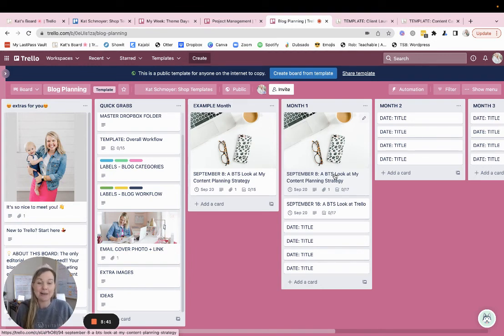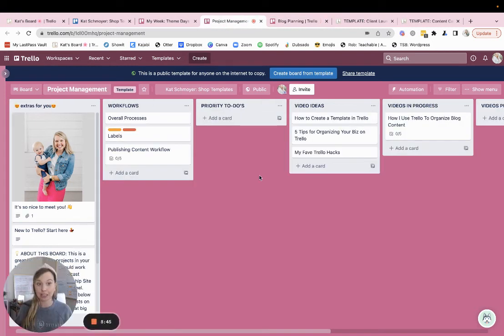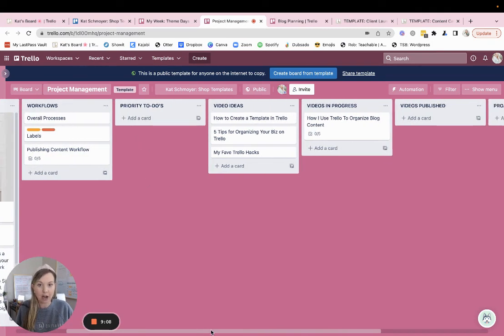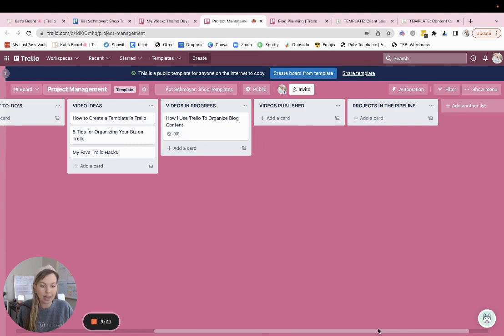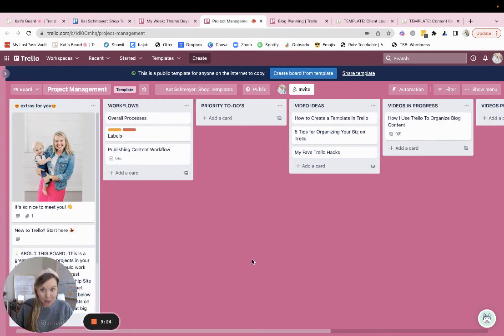Such a lifesaver. Another board I'll show you guys before we wrap up is a project management board. So this is more of a generic board, but if you're working on a project in your business, maybe you are thinking about launching a course or creating a group coaching program and you want a way to streamline and organize what you are doing, how the work is going, this would be a great way to do that. So you could have some workflows here if you need that, priority to-dos for yourself, ideas. This board is thinking through if it's a video project, like ideas, what's in progress, what's been published, what is in the pipeline. So again, just a great way that you can really make Trello work for you and the way that you need it to operate for your business.